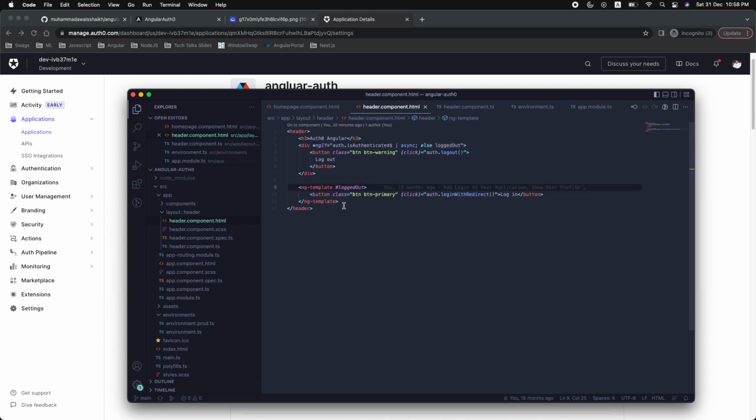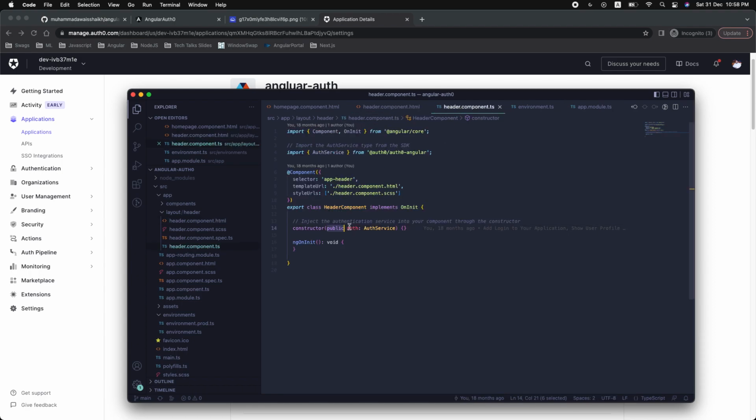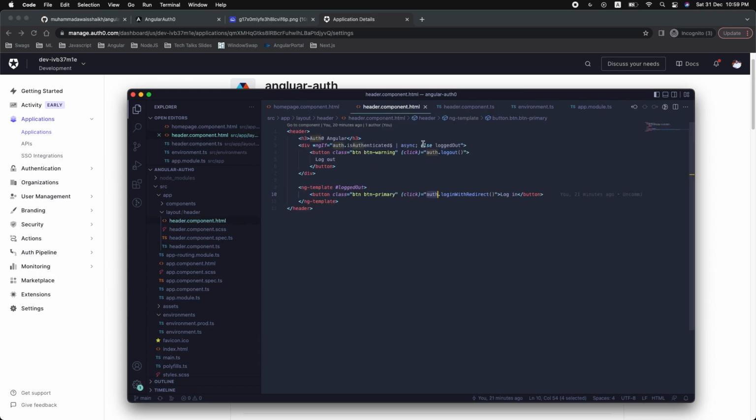So this is a logout template from line number 9 to line number 11. This is actually an ng-template which I have created. If the user is not authenticated, the login button will show on the user screen. In this login button, I have also added a click method, and inside that click method, I am again using this auth constructor. I have created this auth from the auth service from the Auth0 SDK. So I've created a constructor here, which we are using in the logout case as well.